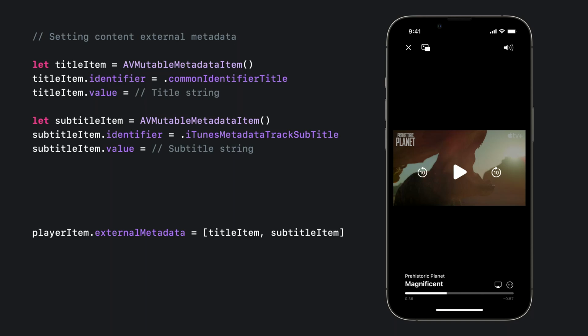Similarly here, we've added a subtitle by creating an AV metadata item with the identifier iTunes metadata track subtitle. The subtitle will be displayed above the content title and should be a few words describing the content.